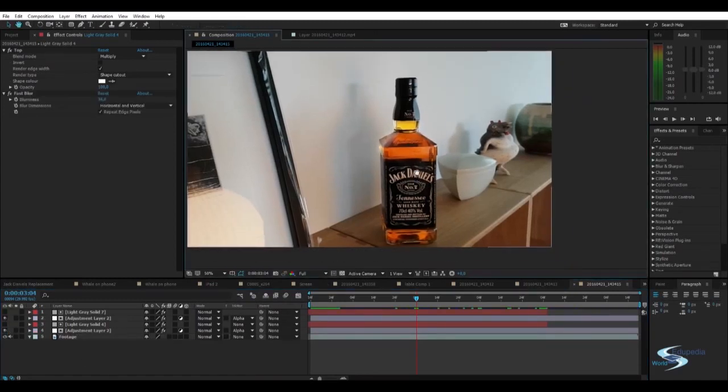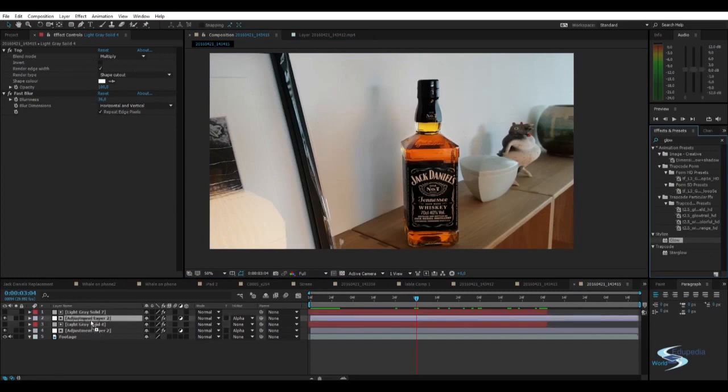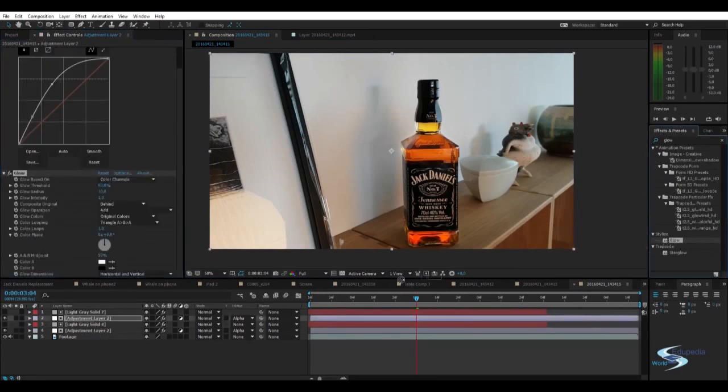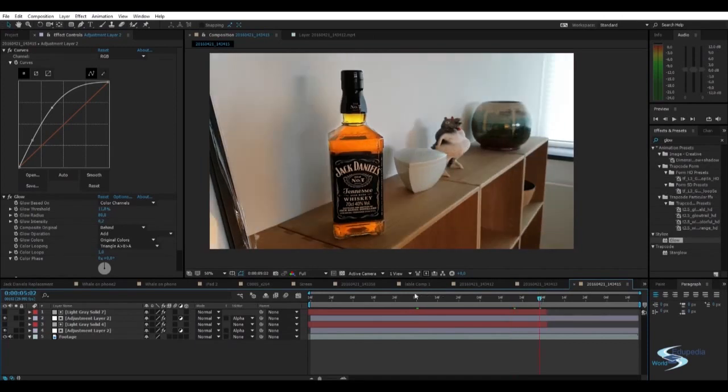I wanted to just add this glow to the bottle. And speaking of glow, we could actually add the glow effect. As you can see, now it's actually glowing. I'll lower the threshold, increase the radius, and decrease the intensity, like this. And now our bottle is really shining.